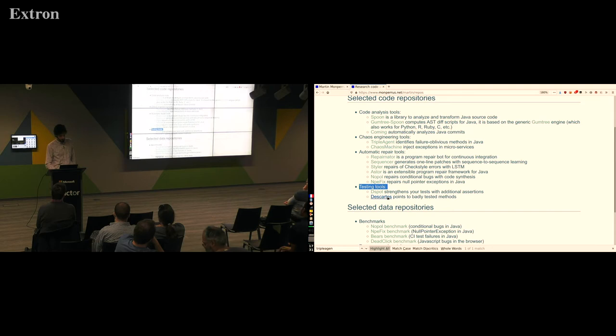Descartes analyzes Java code again, and it finds code which is covered by the test suite, but which is actually not tested. What's the trick here? A method is something serious in your code base, so you take a method. You remove the method body completely, not a single statement. And then you run the test suite again. In many cases, the whole test suite passes, even if you remove the full method body.